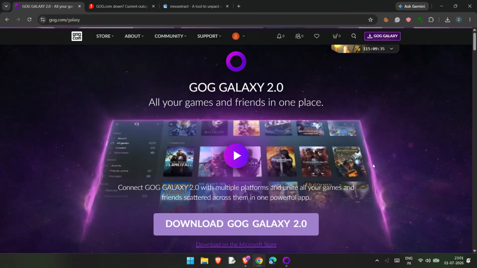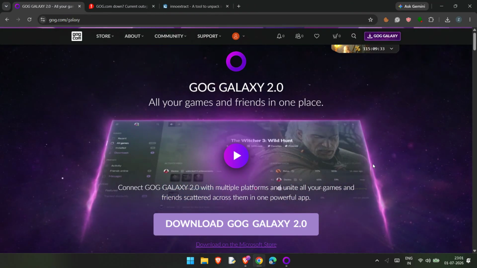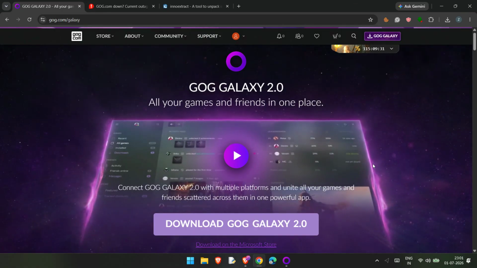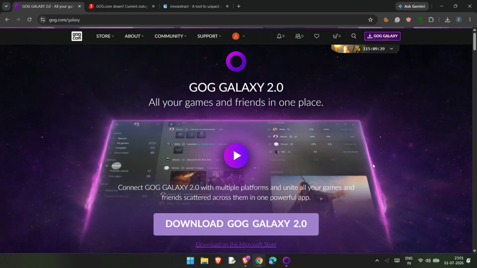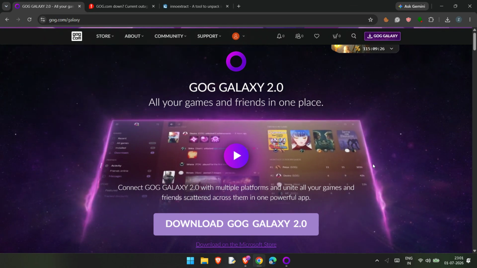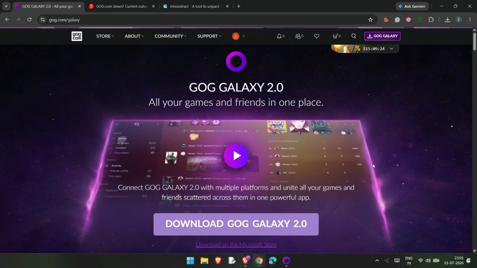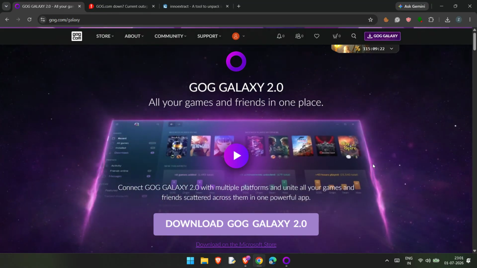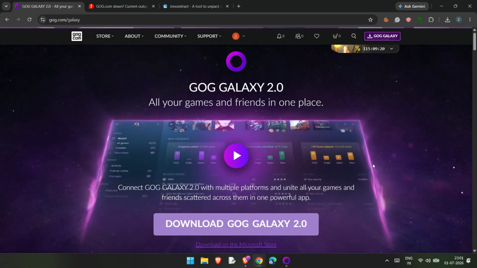When it asks where to install, point it to your existing GOG Galaxy installation folder and allow it to overwrite the current files. This is a safe repair method, and it usually refreshes the broken system files without removing your games. Think of it as forcing GOG Galaxy to repair itself while keeping your library intact.